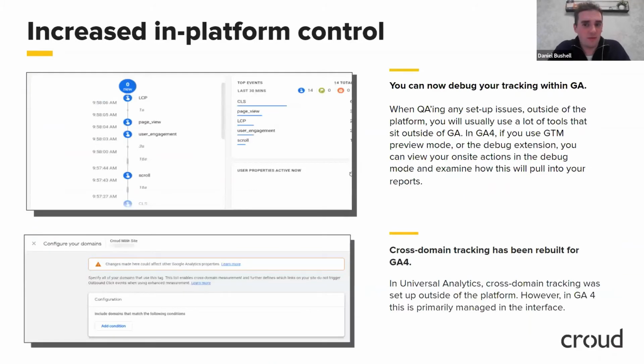There's also a trend that we've noticed for an increased amount of in-platform control. So we've seen a few different things, right? It seems like they're bringing power back to the user interface as opposed to having to go do things elsewhere. Two examples of this are the debug mode that you can use within the platform, where instead of having to QA any setup issues by going into Google Tag Manager or going into various other things, going on your console and then quickly checking between them and real-time reports to try and see how your data is pulling in as you're going through it.